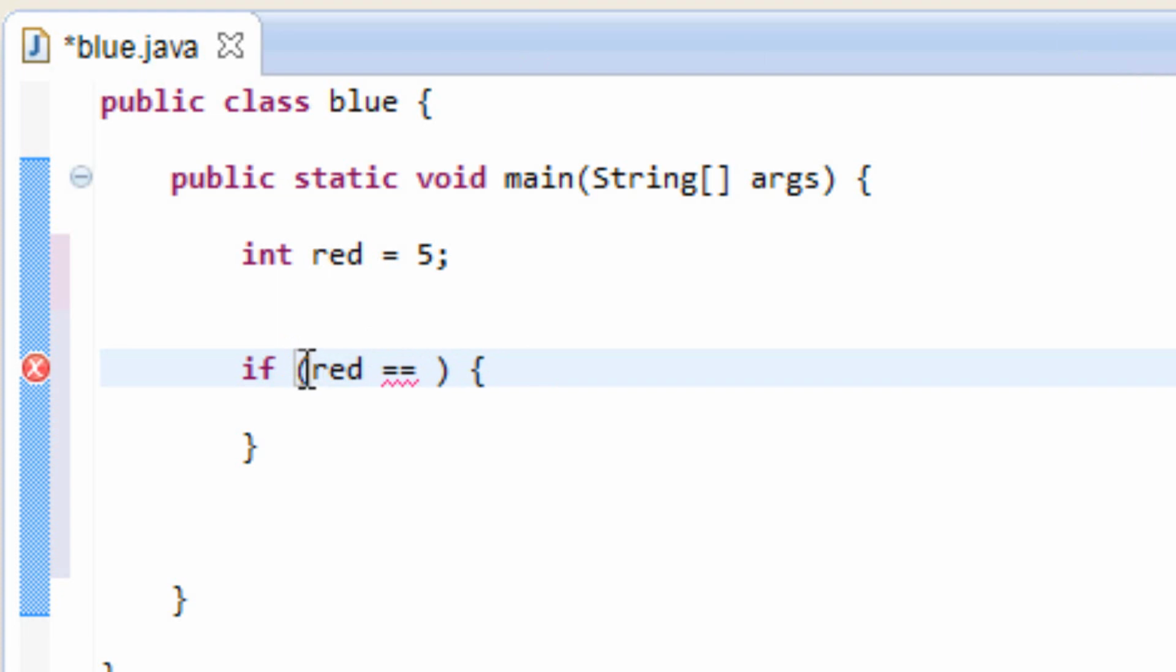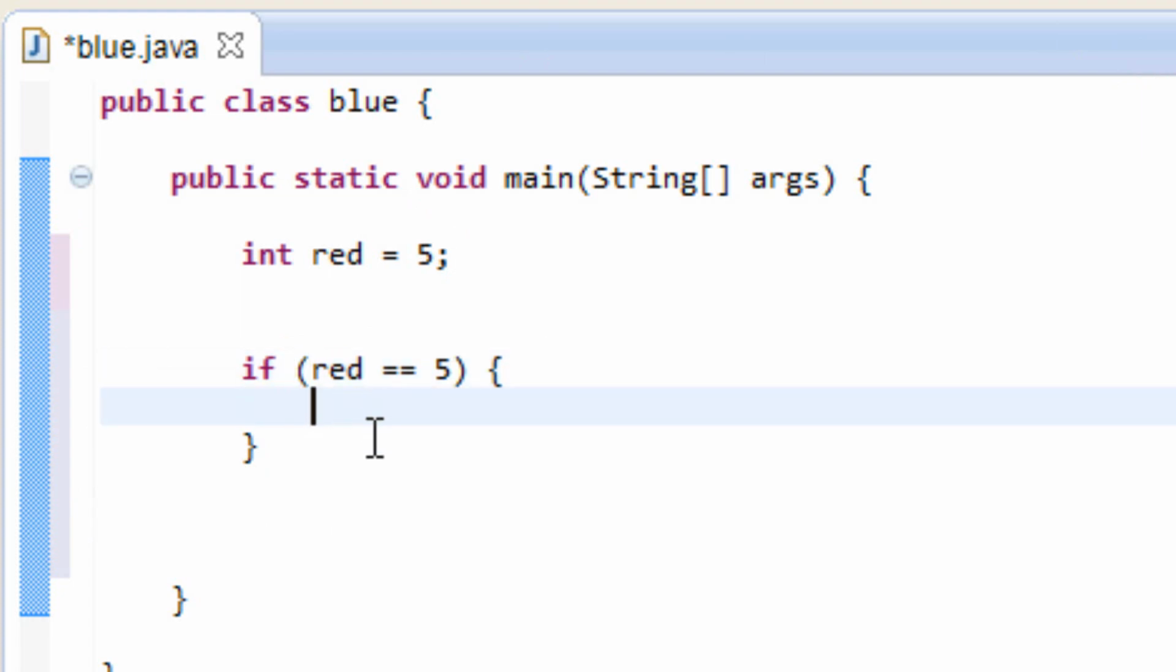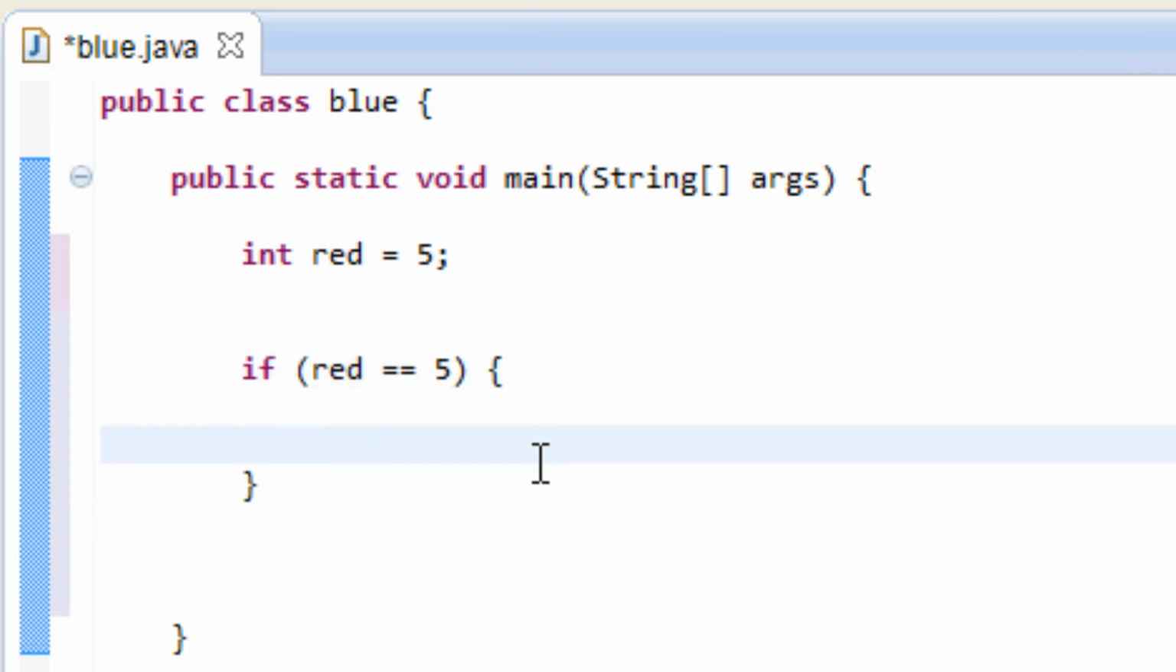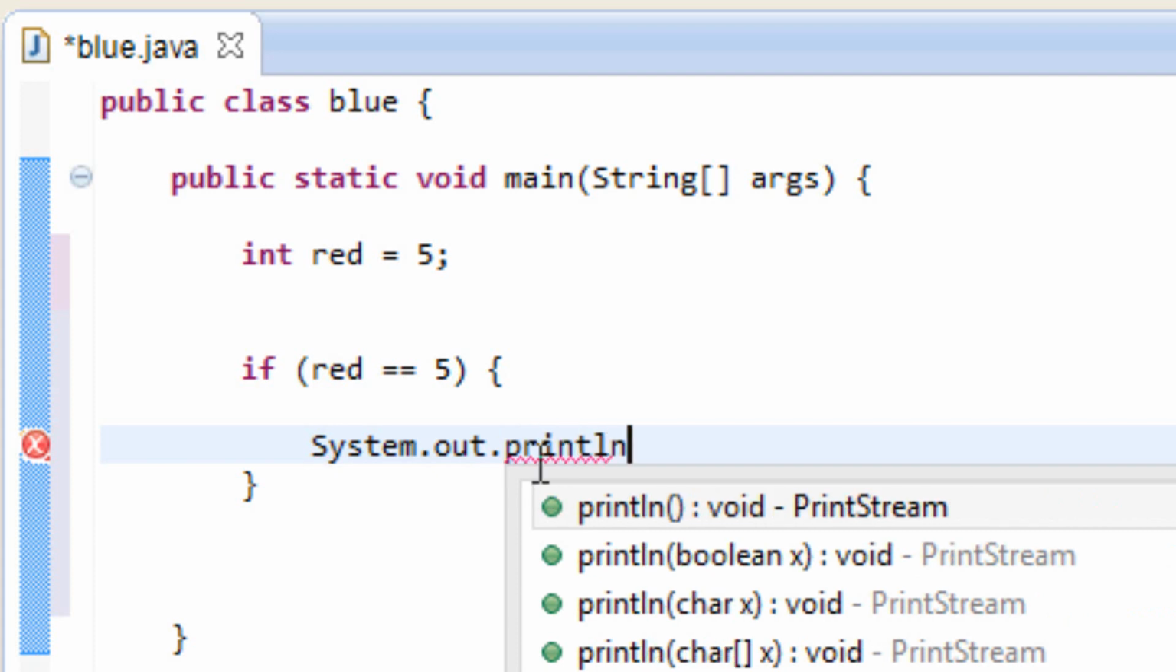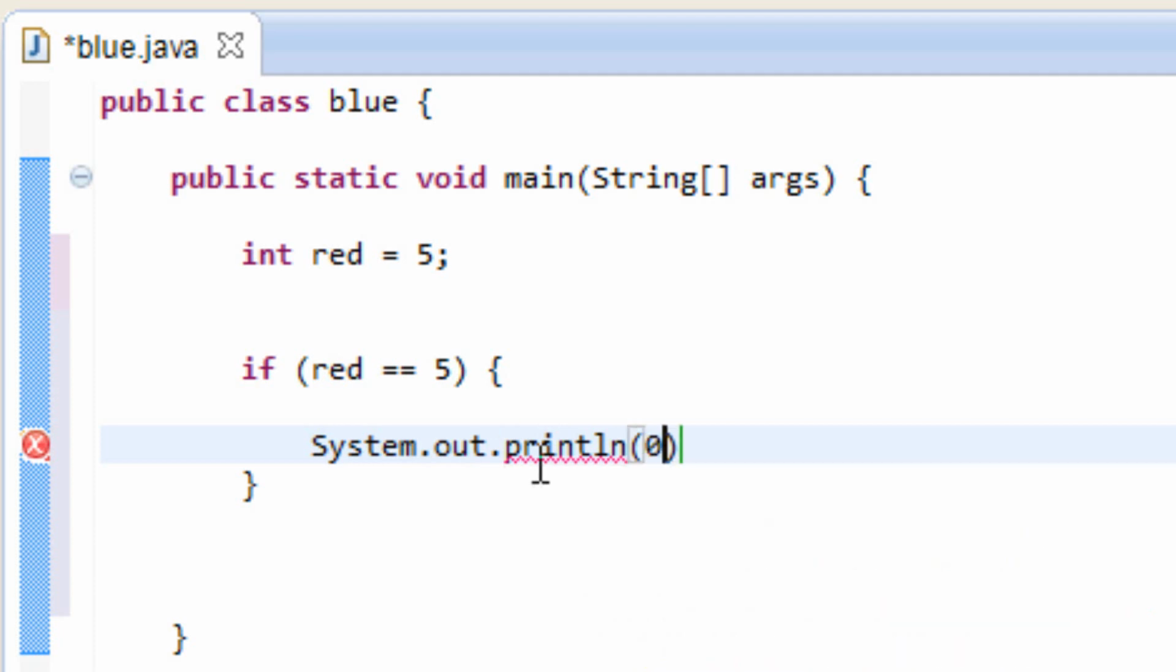So we're going to see if red is equal to, let's say, 5, which it is. So if red is equal to 5, it's going to do something down here. Let's make it print out something on the screen. We're going to use System, capital S, Y-S-T-E-M, dot out dot println, print line, open and close parentheses, ending it with a semicolon, because it is a statement, right? So we're going to print something out for the user.